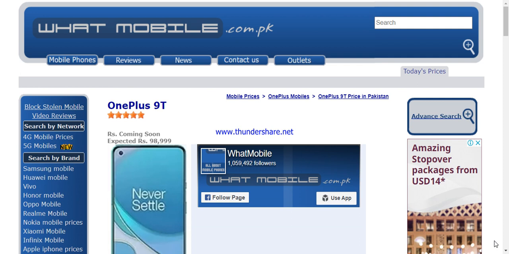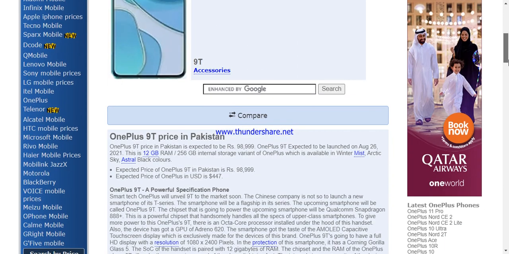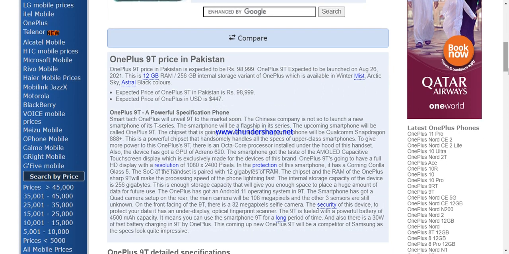Here we have the OnePlus 9T. Price in Pakistan will be 98,999. And we're gonna scroll down, here we have the OnePlus 9T price in Pakistan. Okay, the price in Pakistan will be 98,999 and the price in dollars will be 447 dollars.